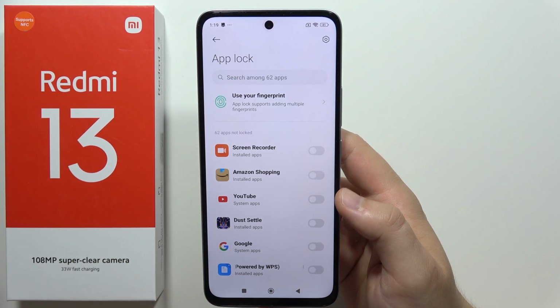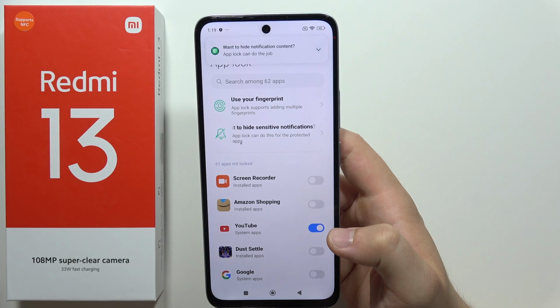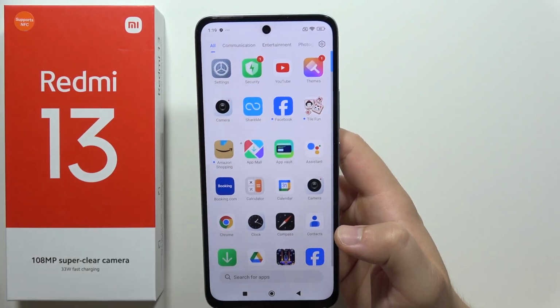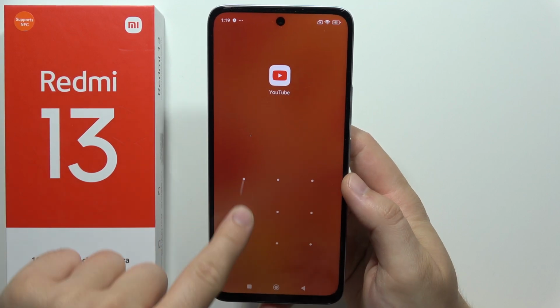And let's say that if you want to set a password for YouTube, you have to just click on the switcher. And now if you are going to open YouTube, you have to input your password. And that's how you can do this for every application.